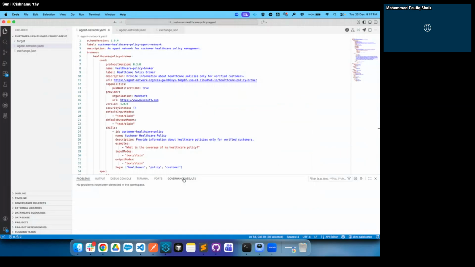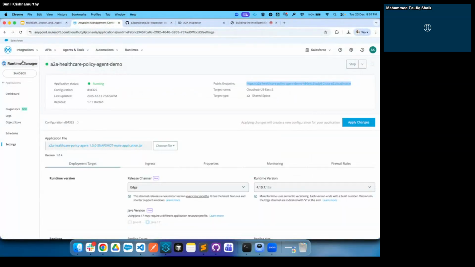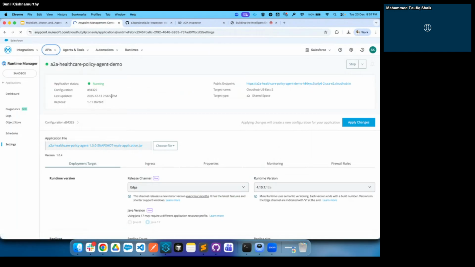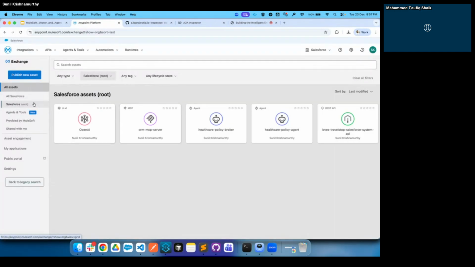So I ran this command. After running the command, the first thing it will do is go to the exchange. See, I'm in the Salesforce root. So it has published OpenAI, the MCP server, healthcare policy, the broker, and the healthcare agent. Okay, ignore the last one. So it has published all these. For any other project, they're discoverable and reusable components. So it published them as reusable, discoverable assets.